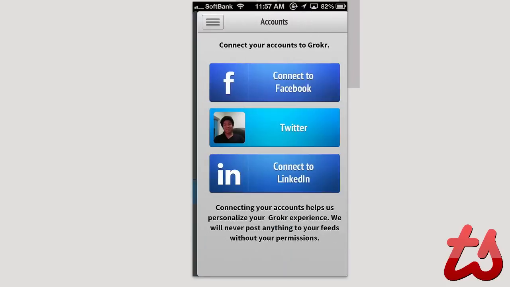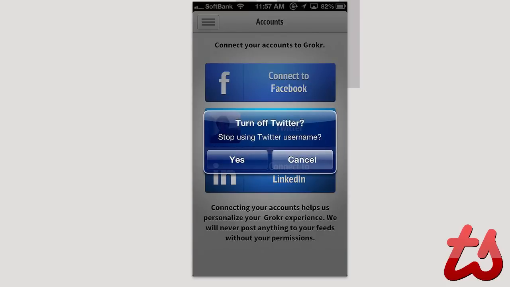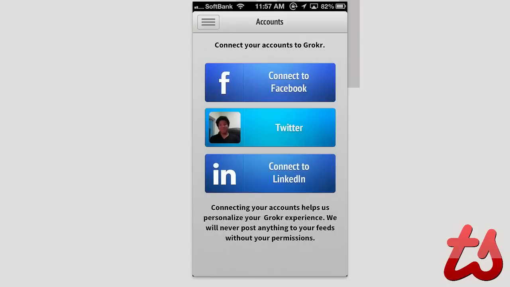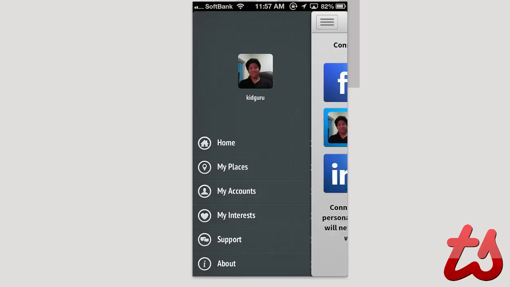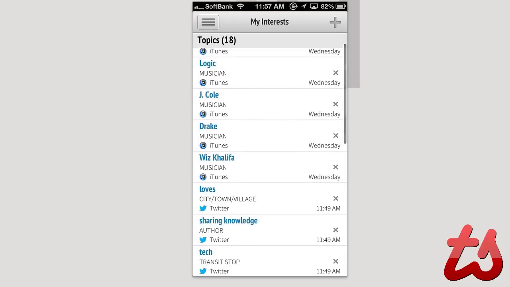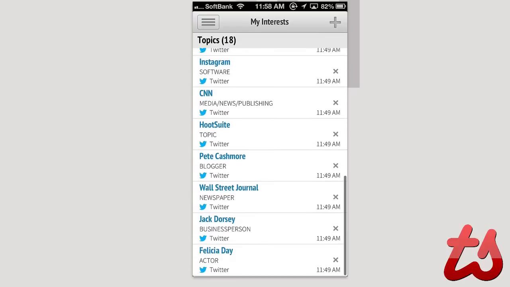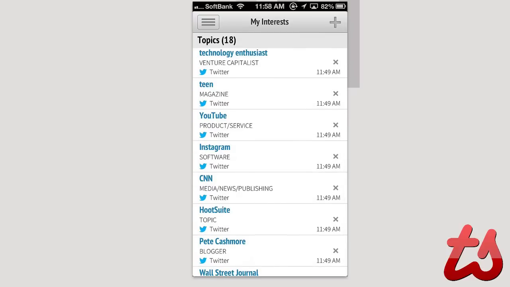You can go to my accounts. You can see here I connected my Twitter account, so you can stop using this Twitter name if you want. And again, this just allows Grokr to get that personalized experience for you. That also goes into interests, so you can see here it has interests based on some stuff, and you can tap on my interests. You can see a lot of the stuff that it already puts in, and this is all based on stuff that I follow, people I tweet maybe.